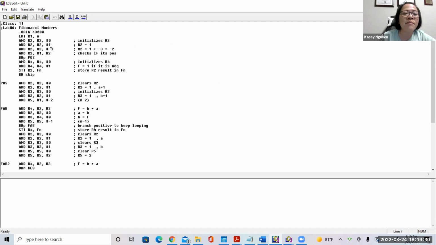So eventually what I'm doing is I'm going to subtract. Here I have the 1 initialized, then I'm going to add a -3 to it, so I'm going to have a -2 at register 2. And I'm going to take that register 2 and add it with register 1, which is n, and store it back to register 2 so I can branch.